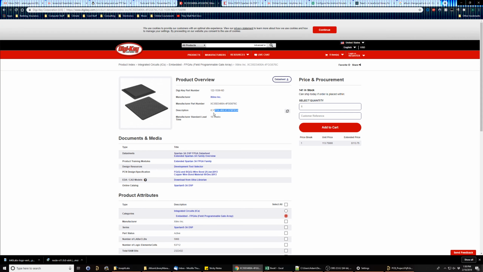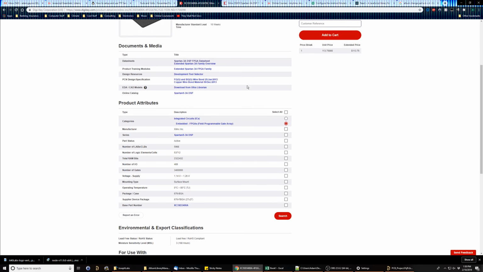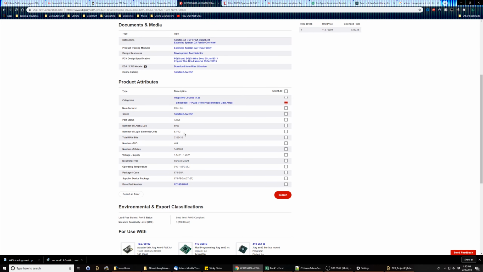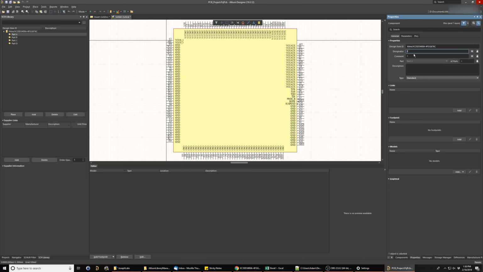Then for the description, we'll just take the description from DigiKey and paste that in there for the description of the part. And then for the designator, we'll just give it U question mark, and question mark is actually a wildcard, so if there's multiple U's, it'll increment it automatically when you go to annotate the schematics. And then for the comment, usually I'll just give it the part number.